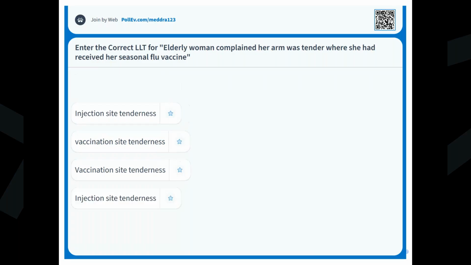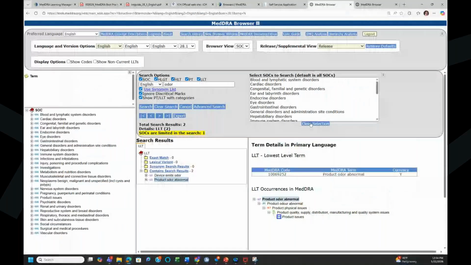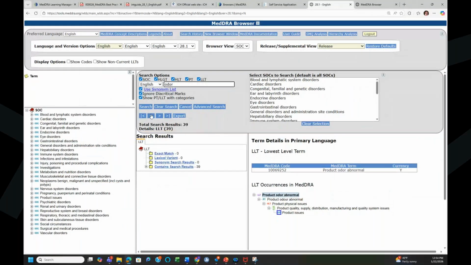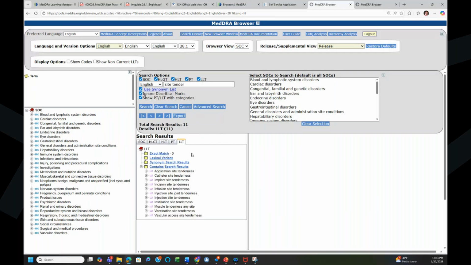Are they different? Does it matter? So let's take a look. Let's take a look at the browser. And remember to clear selection, because now I want to expand it to all the system organ classes. And let's put site tender and look up the options.